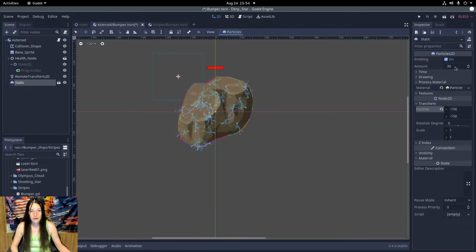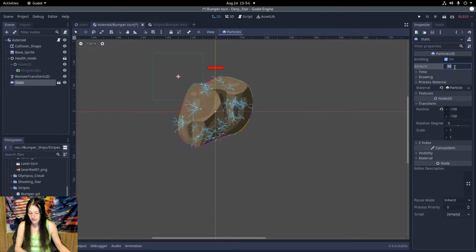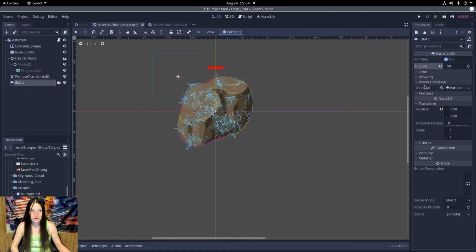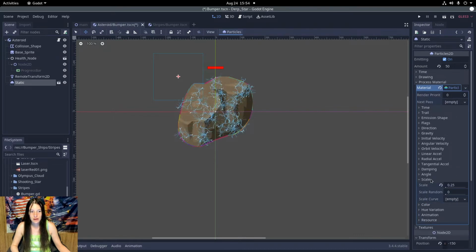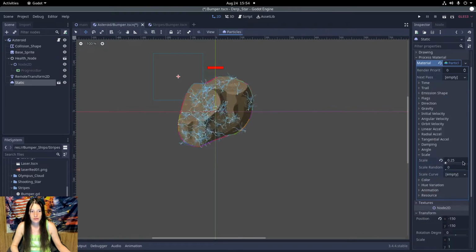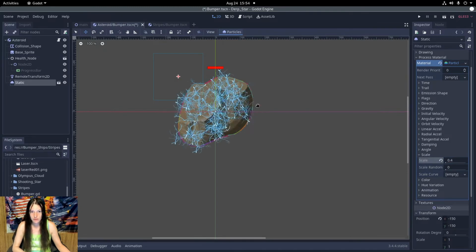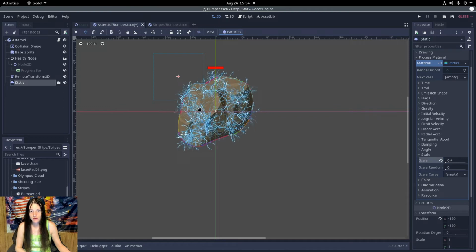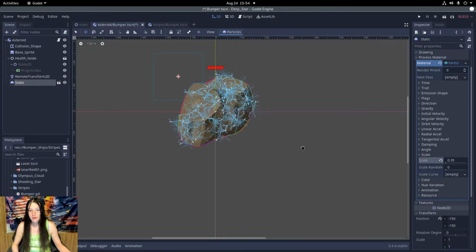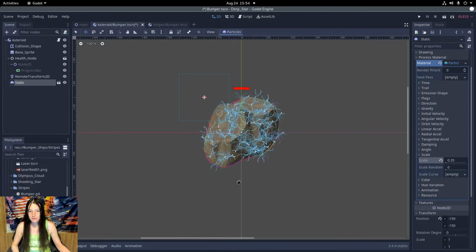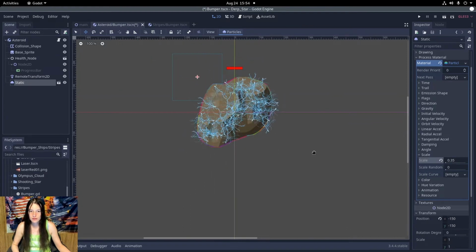So I'm also going to increase the static effect and increase the size a little bit. So maybe 0.4, maybe like 3.5. So it's scaled a little better.